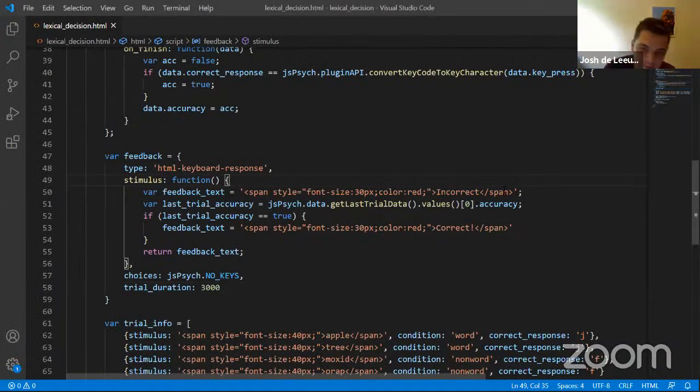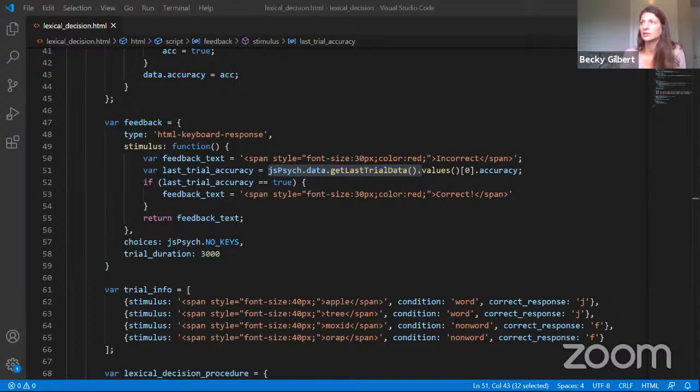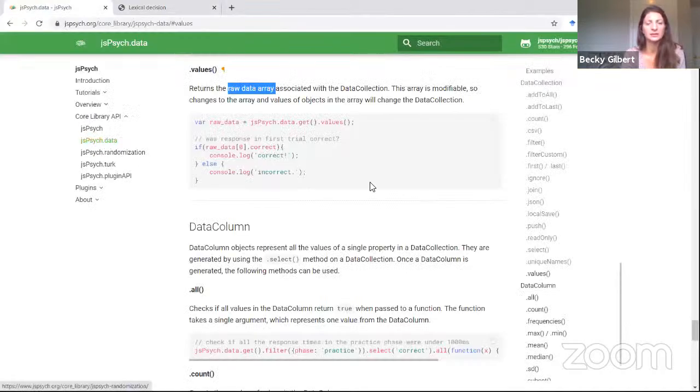Yes, looks great. Okay. So the question is about this line here, and this is a bit confusing. What's happening is that, first of all, we need to use a jsPsych function to get all of the data that's been stored so far in the experiment. I did show you, and I can show you again, where the documentation is for this. Here we go. It's in this jsPsych.data section.